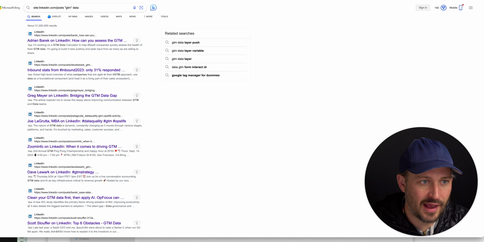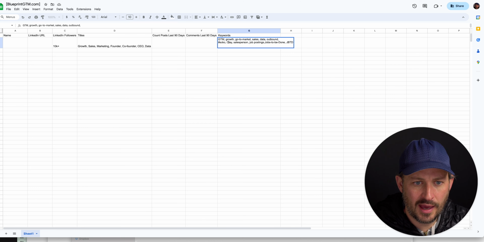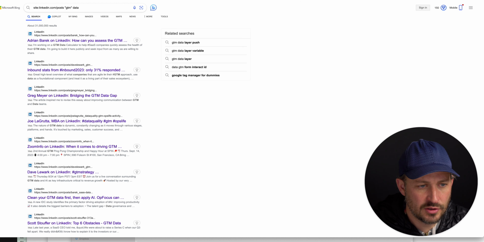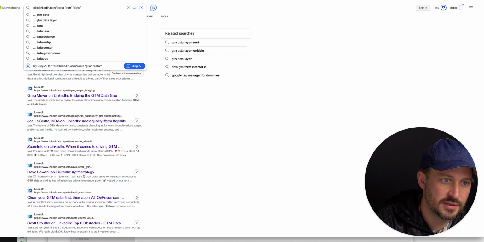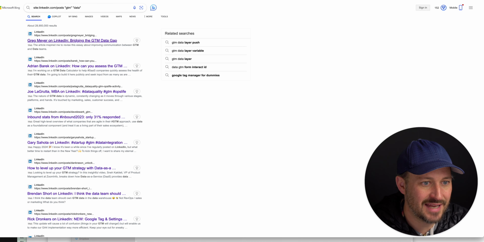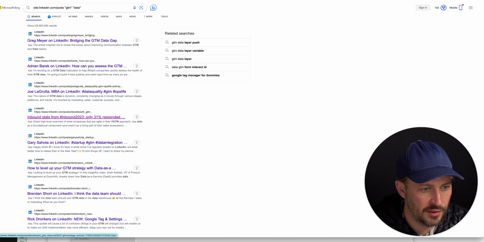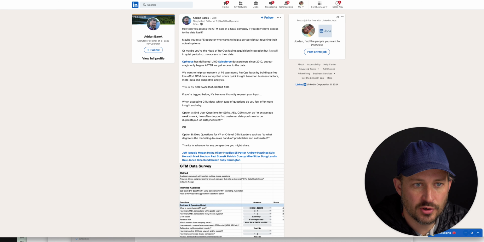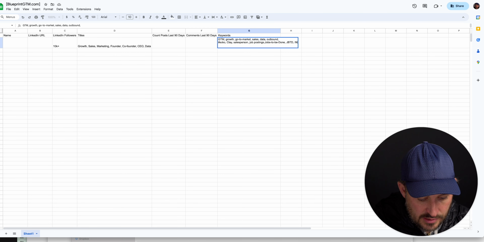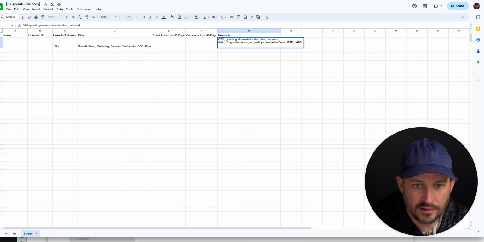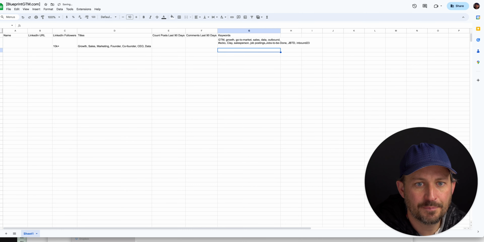We can also validate this by using this little trick here. So I just said, give me LinkedIn, and I want to only see posts that mention GTM and data. So this is a good way to identify what are other keywords. Oh, Inbound 2023. This is going to be great. Inbound 23, I think a lot of my friends went to that.